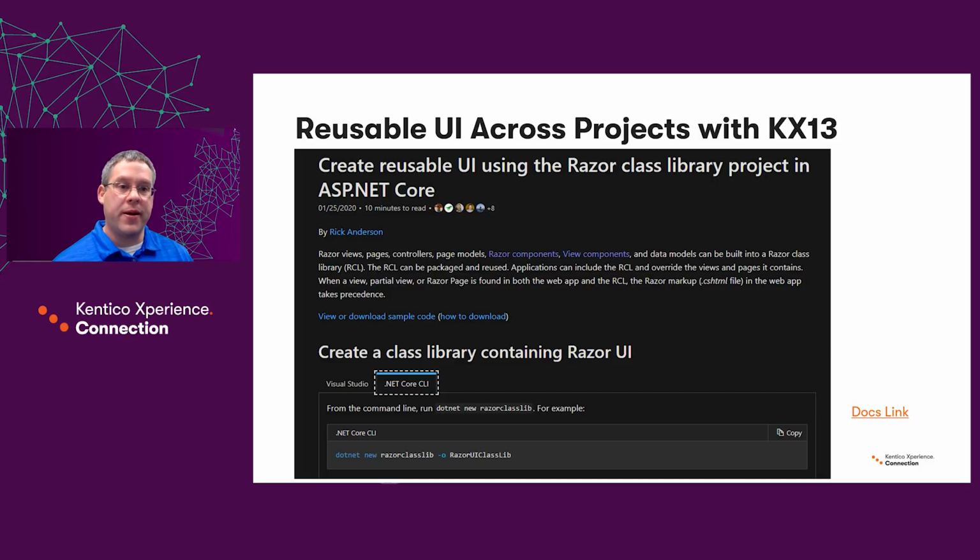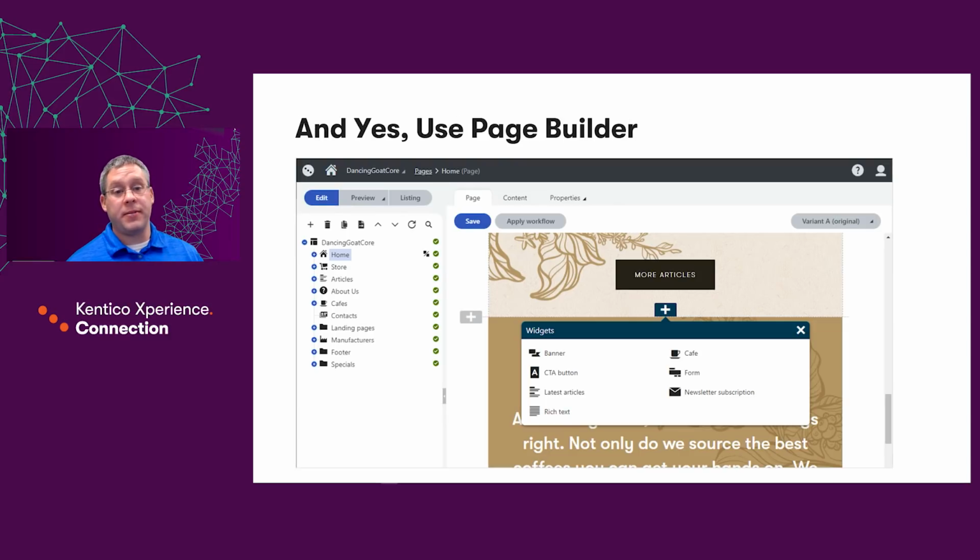So I strongly recommend that. There's the docs link there on the lower right to check that out as well. And this is an amazing tool to use. This is what we built part of newmcbeev.com with. And of course, still use the page builder. I'm not saying don't use the page builder. Don't get me wrong, there's a great use for this.